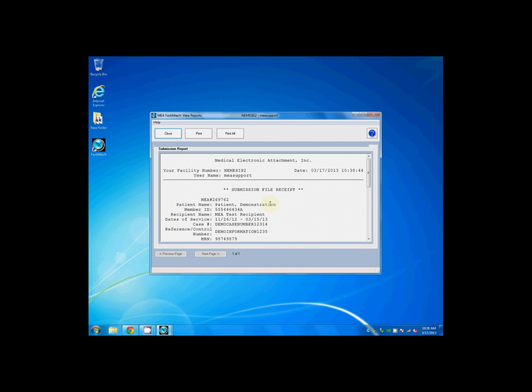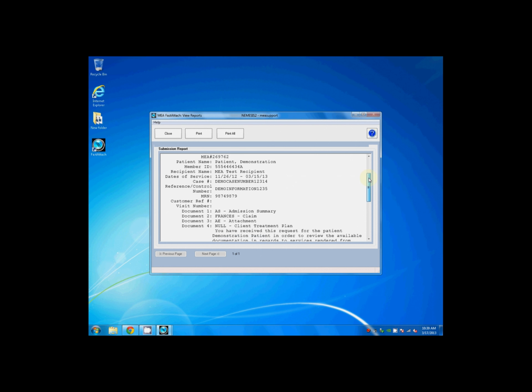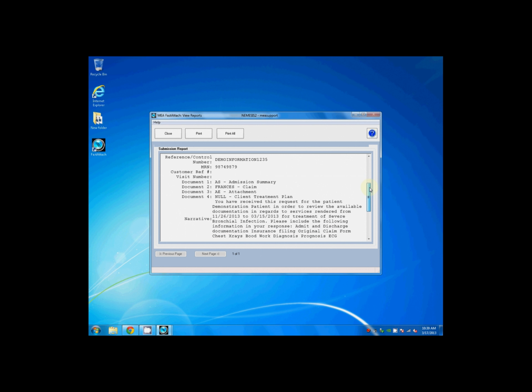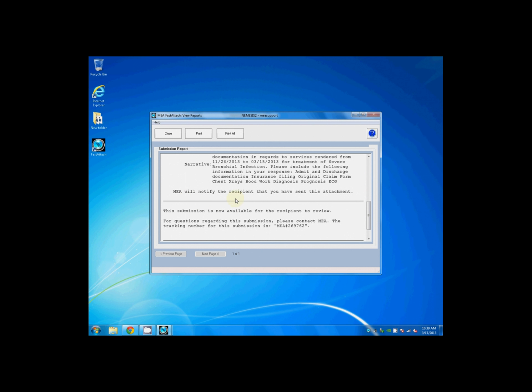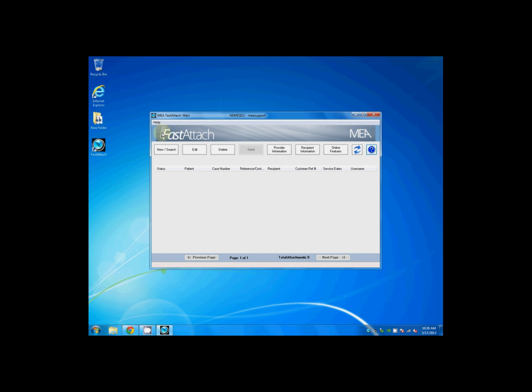Once the submission is complete, you will receive a Submission File Receipt. The file receipt contains an MEA tracking number unique to that transmission sent in response to the request you received. Additionally, the submission receipt contains patient information and other data from the request you received through the FastAttach software. At the bottom of the receipt, you will see a message notifying you that MEA will notify the recipient that you have sent this particular submission. Once you have this receipt, you may either print it or close the receipt to return to the main screen.